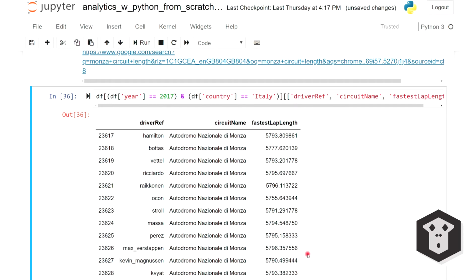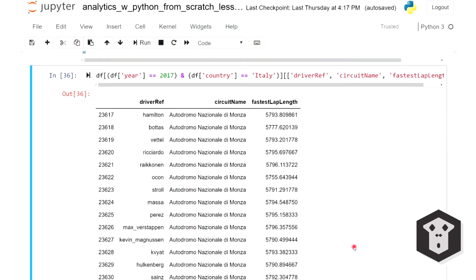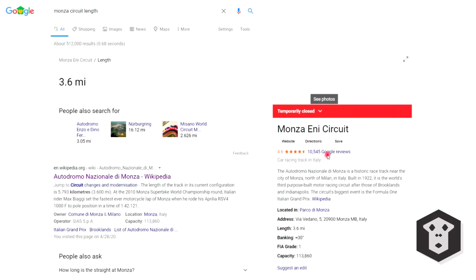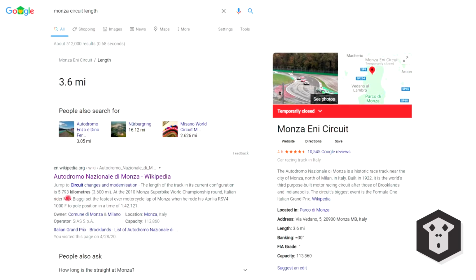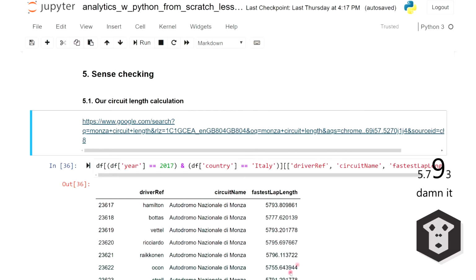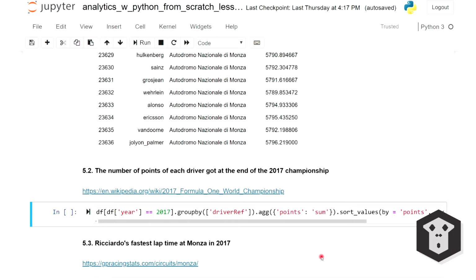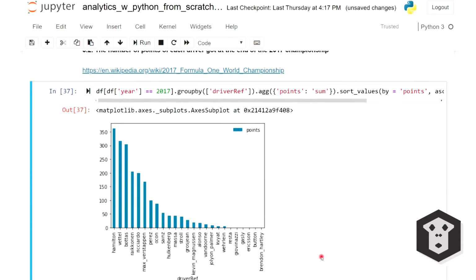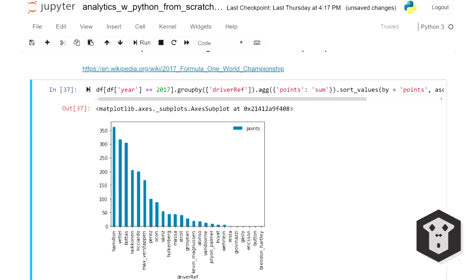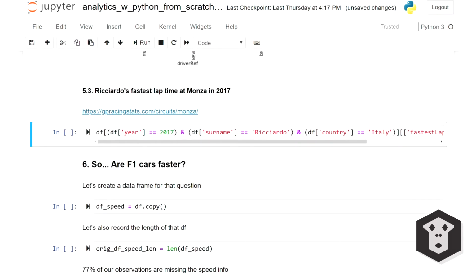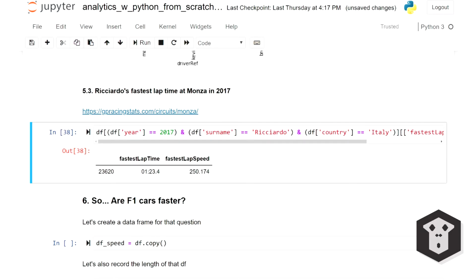The values vary because our time and speed values are not super precise. Let's check Google. 5.783. I'm happy with that. We could have checked other things. For instance, the number of points each driver got at the end of the 2017 championship. You can just go to Wikipedia for that. Or what was Ricciardo's fastest time at Monza in 2017.